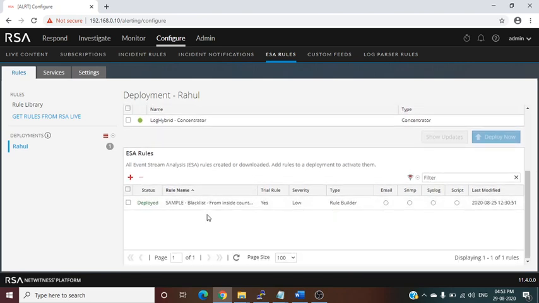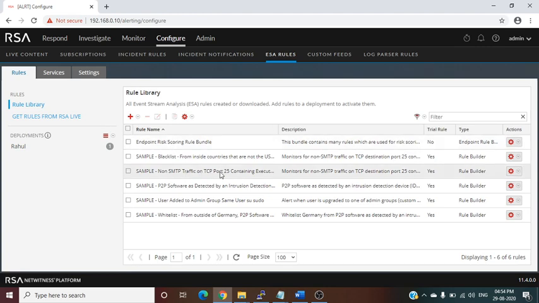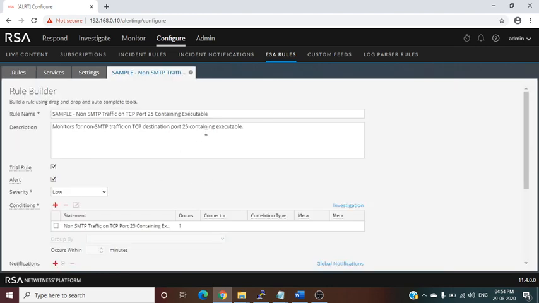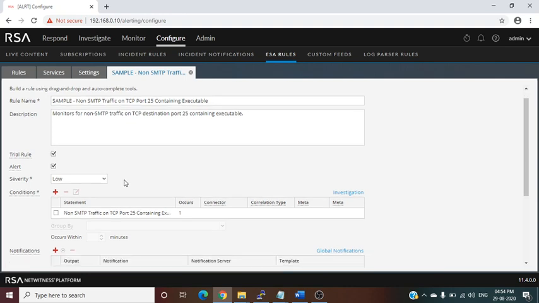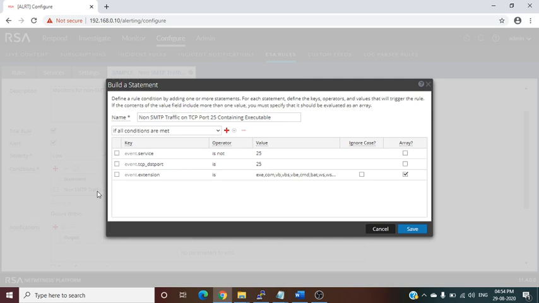Now we will create one rule. Okay, so in the rule library there are some sample rules given by RSA Netwitness as default rules. So let me show you what it is. Double click on it. Yes, so this rule is non-SMTP traffic on TCP port 25 containing executables. Okay, so this rule detects SMTP traffic on TCP port 25 containing executables. Okay, so here the condition is written. Let me see what the condition is.